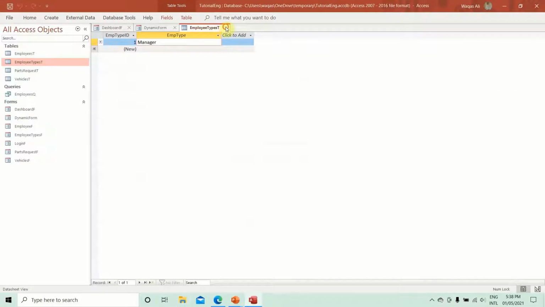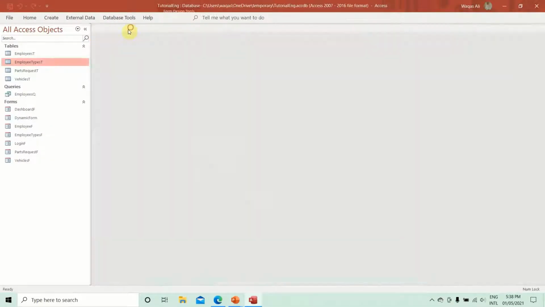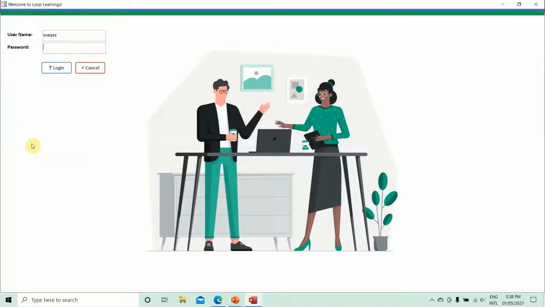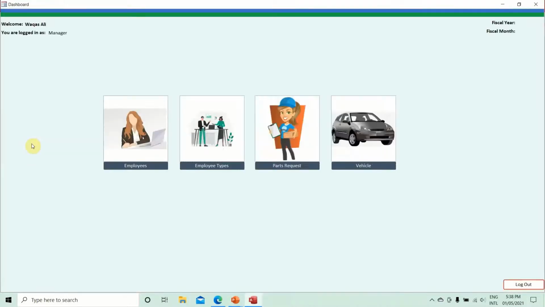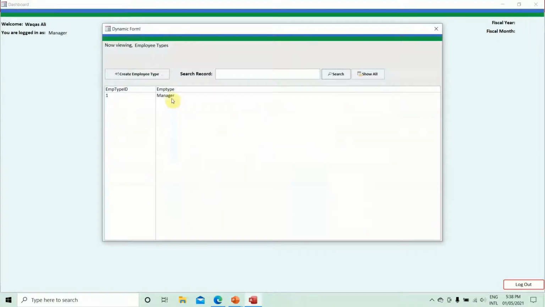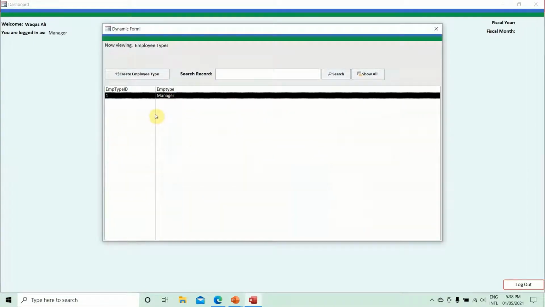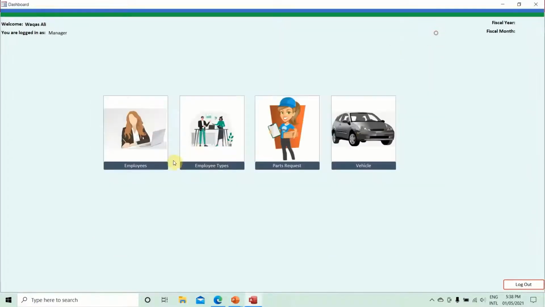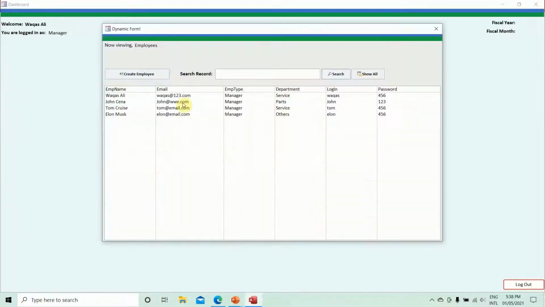Let's go to login. Let's log in to the application. All right, now if I click here on employee types, and boom, we have the employee type information. This text box is also showing employee types. This button is showing create employee type. All right, now if I click on employees, we get employees information instead of employee types information.